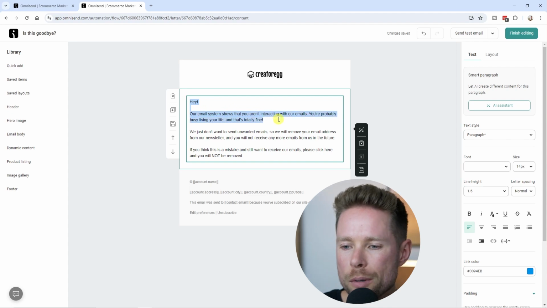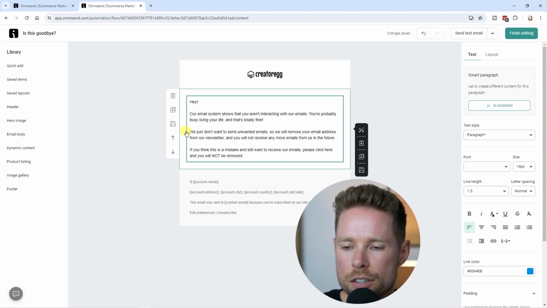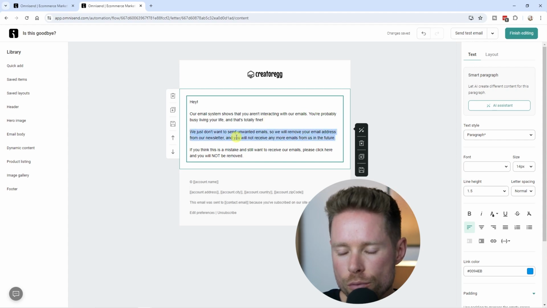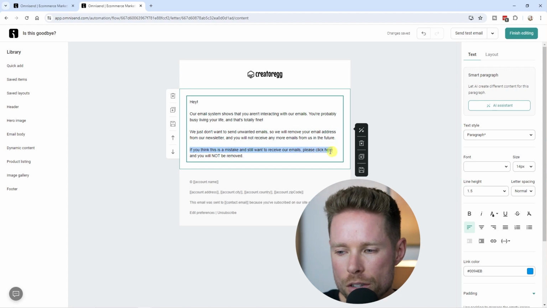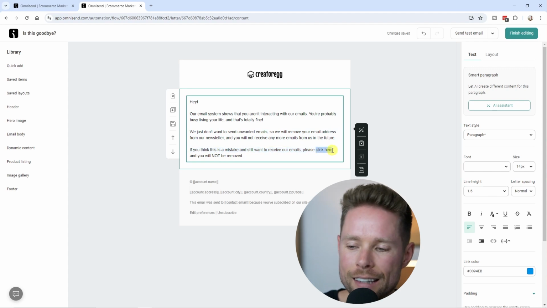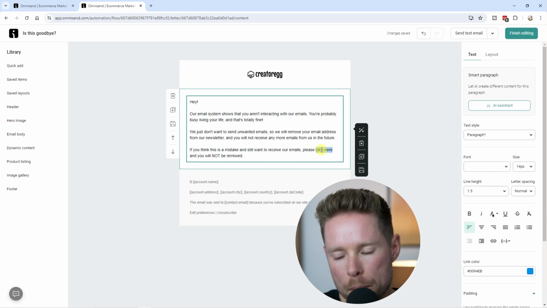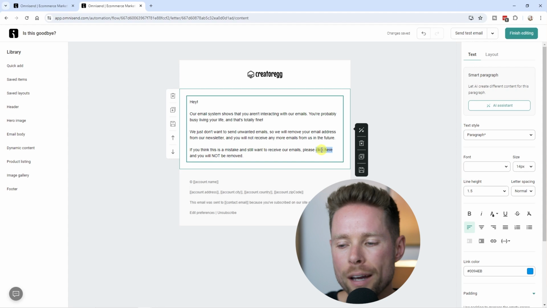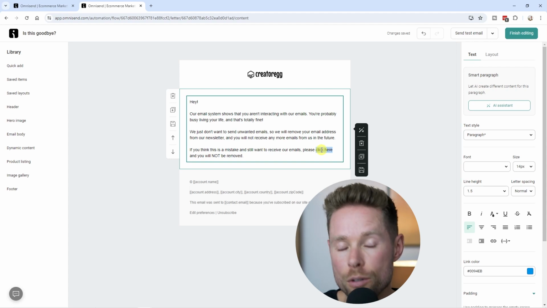So, hey, our email system shows that you aren't interacting with our emails. You're probably busy living your life, and that's totally fine. We just don't want to send unwanted emails, so we will remove your email address from our newsletter, and you will not receive any more emails from us in the future. If you think this is a mistake and still want to receive our emails, please click here, and there you want to add a link to your store, for example. Maybe better is to create a custom landing page for this particular link that says, thank you for letting us know that you want to stay in our newsletter, and then maybe showcase your best-selling products.